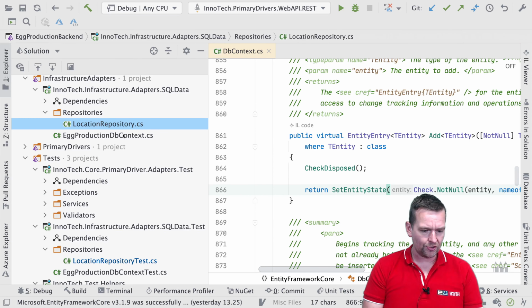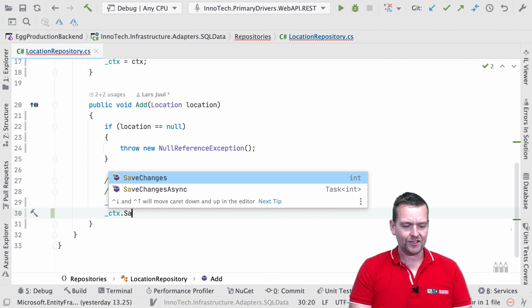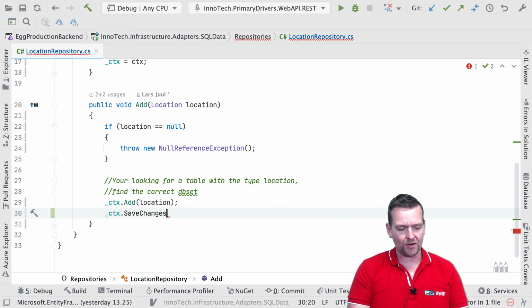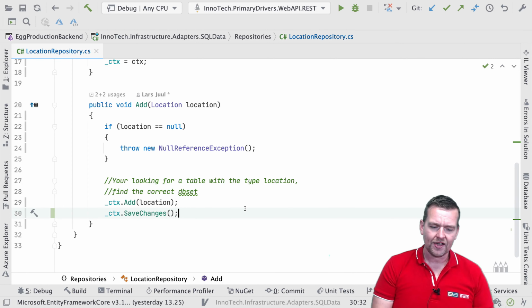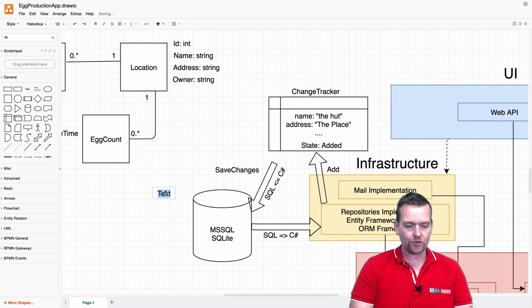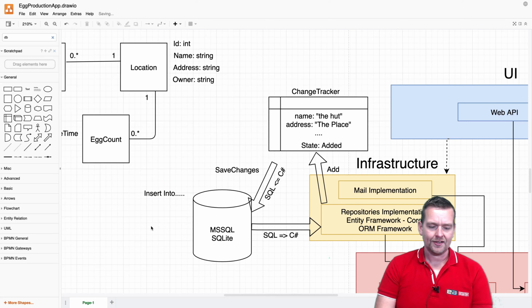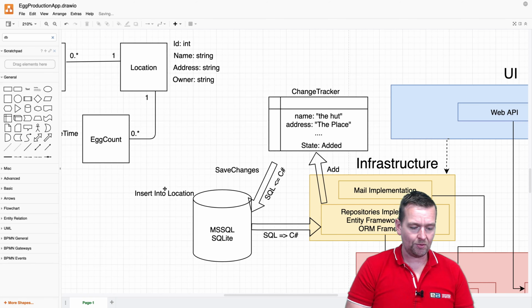So let's jump back to our code. When we're done with everything we want to do, we call save changes. We're probably going to do it async, but let's do it the simple way right now. When we call save changes, it's going to take everything inside the ChangeTracker and convert that into an SQL query. Since we have the added keyword, it knows the query should be something like insert into, and in our case it's going to be the location table, and then you could keep going.